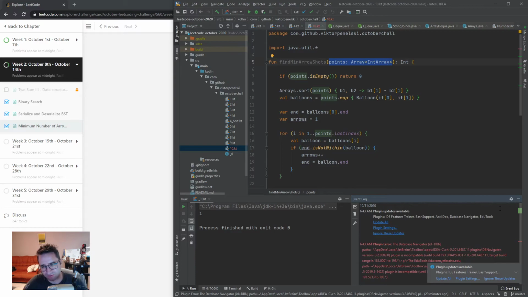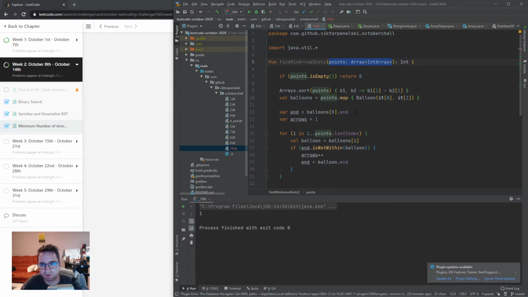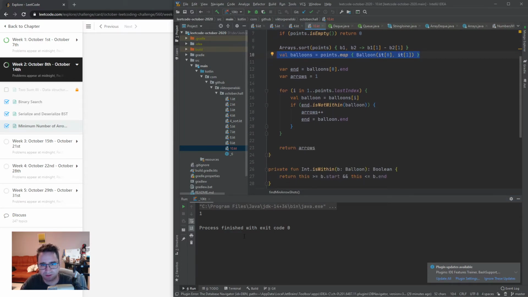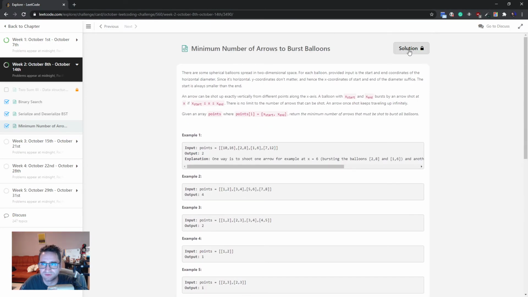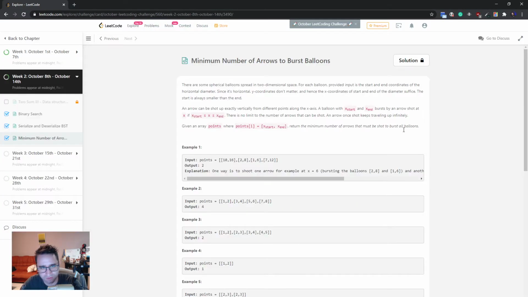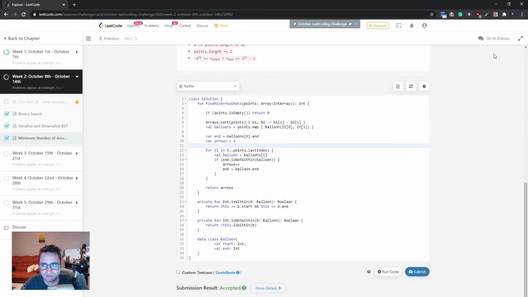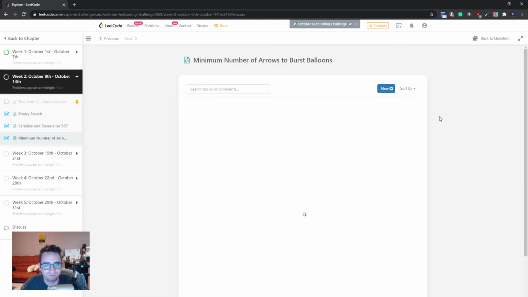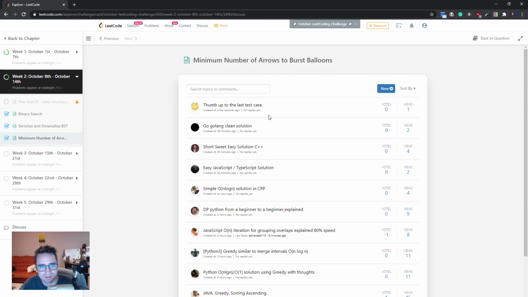But here it's O of 1. It's not O of 1 because I'm creating this. But as I mentioned, yeah. Let's see how other people solve it. Oh, screw you. I don't care about the solutions then. Oh, there goes discussion. Is this where we were looking for the solutions?